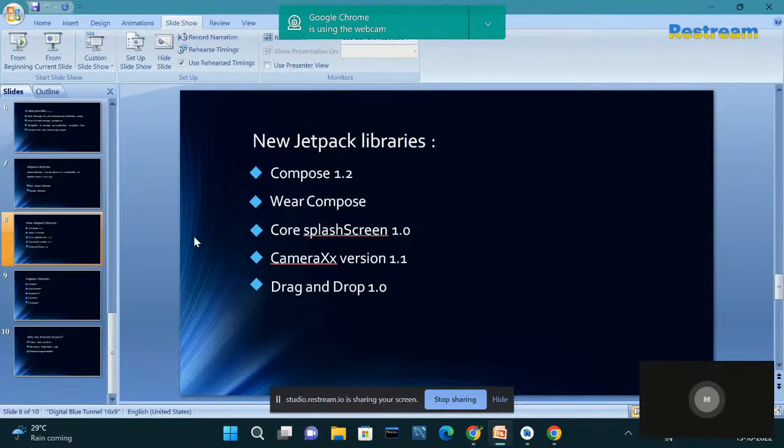Next we have a library called Core Splash Screen 1.0. This library adds the new Android 12 splash screen to all devices from the APIs. So that is the function of this library: to add new Android 12 splash screens to all devices from the APIs.